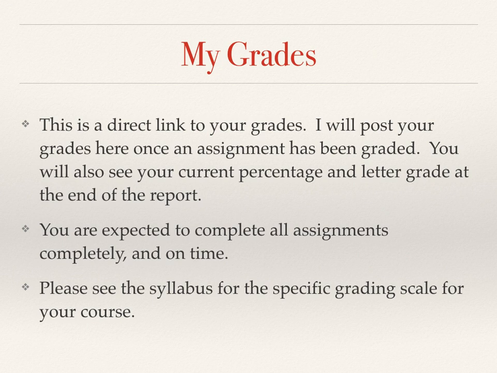You are expected to complete all assignments completely and on time. Again, this is a short class. The due dates are very firm. It is your responsibility to make sure you are checking My Grades to make sure your grade is correct.